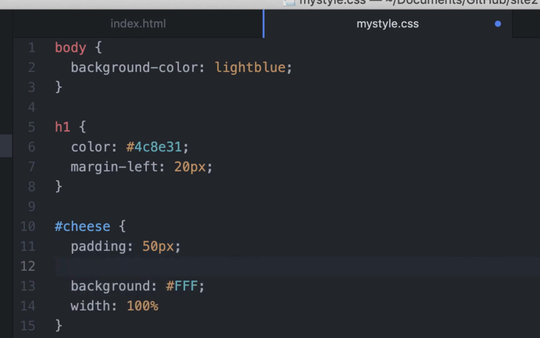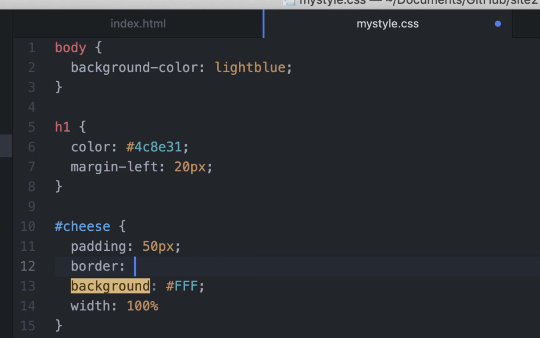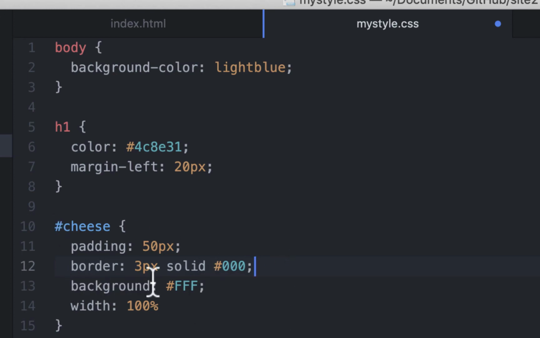We also can mess around with a border, and you can see that Atom automatically prompts me for a lot of different characteristics that I can work with that are related to the border. So let's say that the border is 3 pixels solid and the color black. Now if we're working in hex and we know that all 6 of our numbers are going to be the same, I only need 3. So again, a number sign, in this case the number sign denotes hex as opposed to an ID, 000 for black. The background is going to be white, and then the width I'm going to get rid of here.